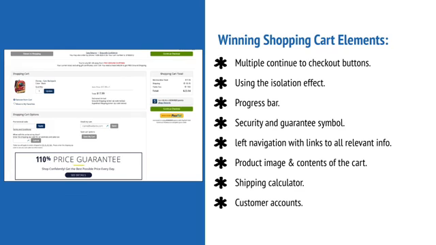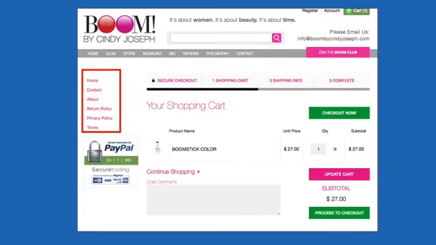So as you can see here, we've got our left menu where people can get access to the information they need. We've got the multiple checkout buttons that are using the isolation effect. So it's the only time you see that specific color on this page. We've got our progress bar and we've got our security symbol. And we've got a little comment box, and obviously you can see what products are in your cart. So that's our shopping cart.